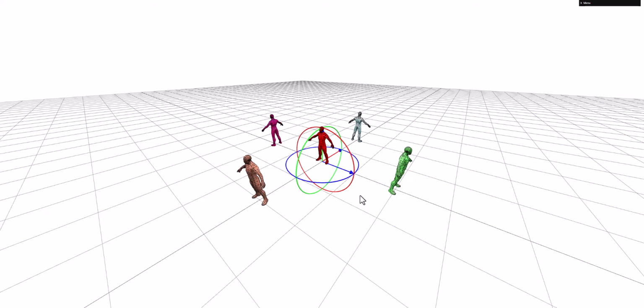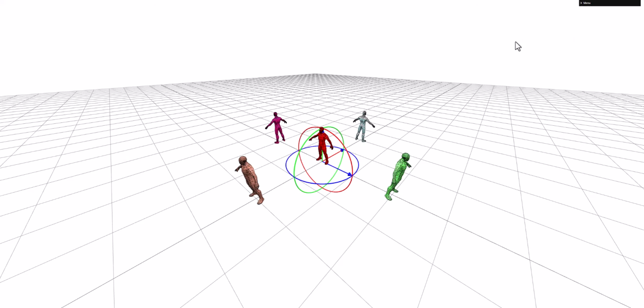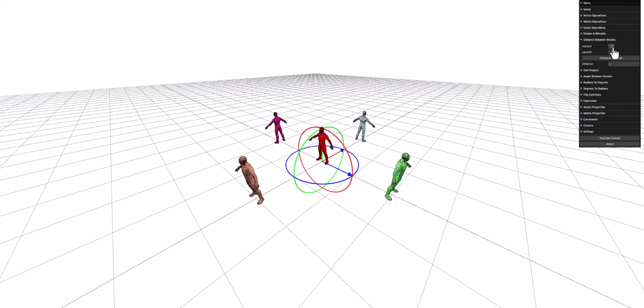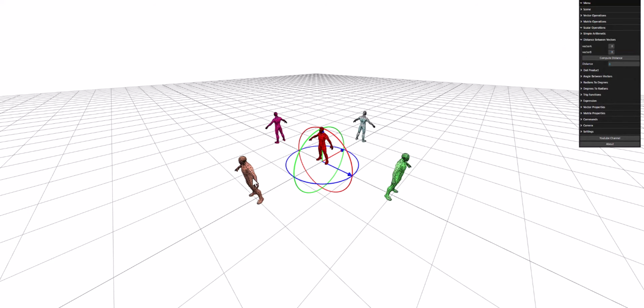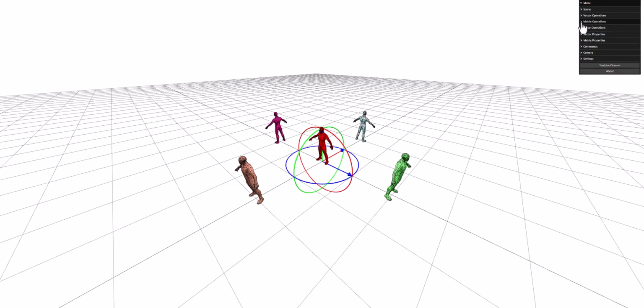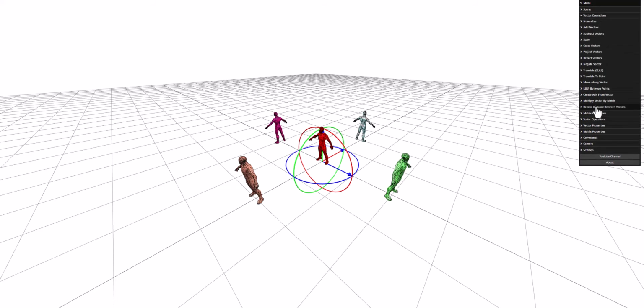to render the distance between any two vectors. Now, you can already do this through the scalar operation. So if you go up to scalar operations, distance between two vectors, let's say I want to measure the distance between this one and this one, I can select one, select two, and compute, and then there is our distance between those two vectors. But sometimes it's useful to be able to see it visually. So we can achieve that in a very similar way by going up to vector operations and down to render distance between vectors. We'll choose the same two.